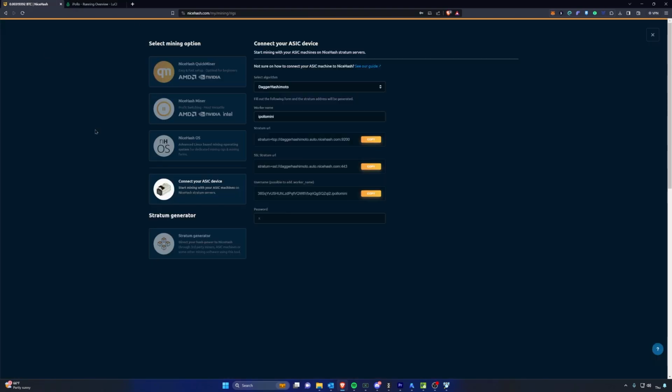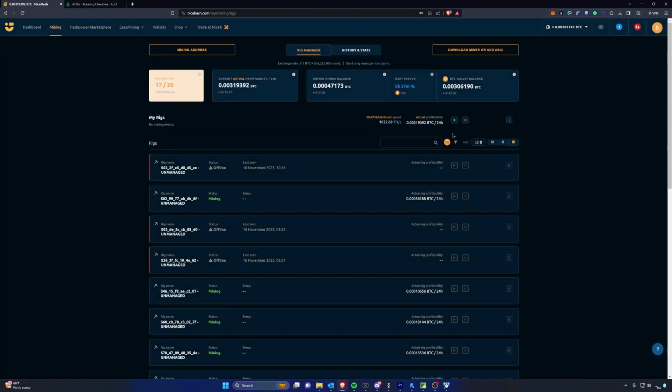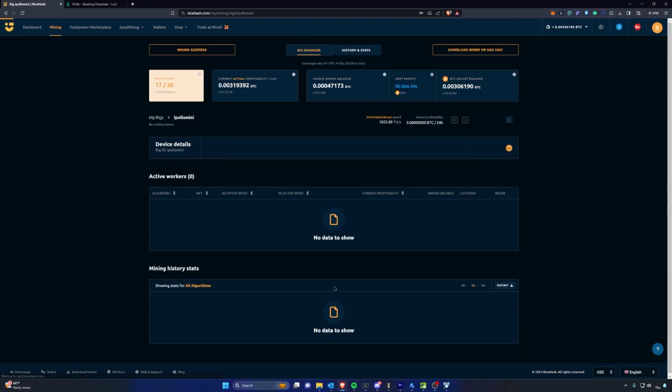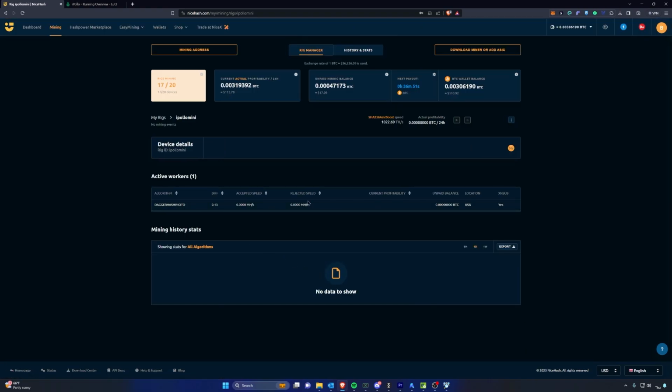You can go over to your Nicehash dashboard and close out of there. You'll see a new add for a rig, and you can scroll down and just confirm that you have the Ipollo Mini as you named it, going ahead and reporting in the device. It'll then tell you how much your profitability on that particular device will be, etc., as it settles out.